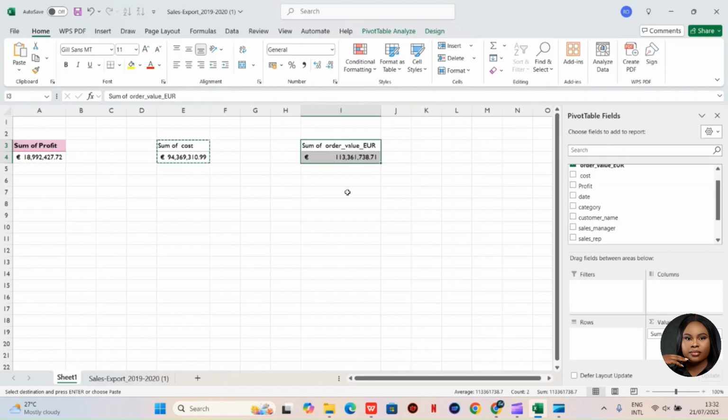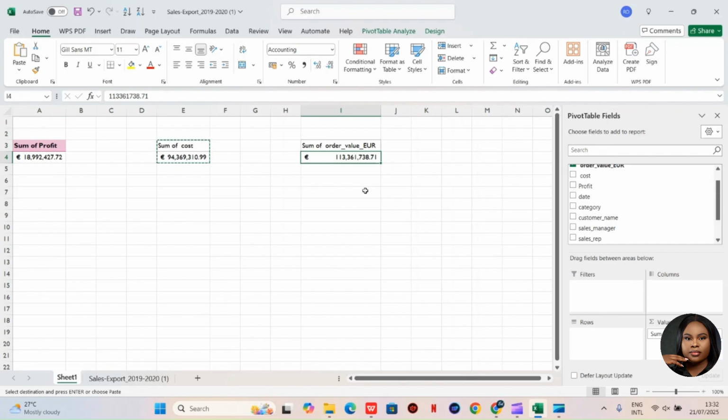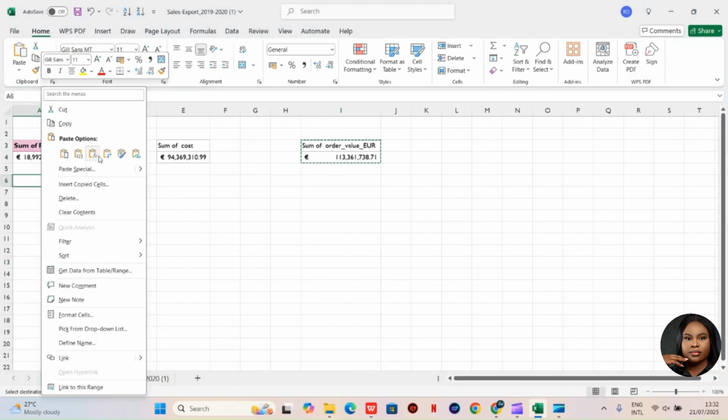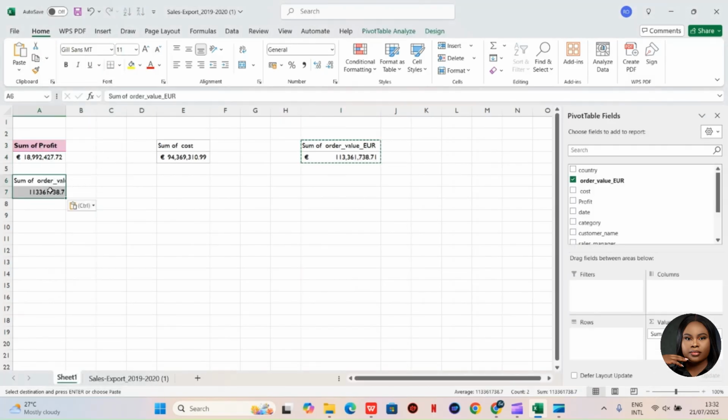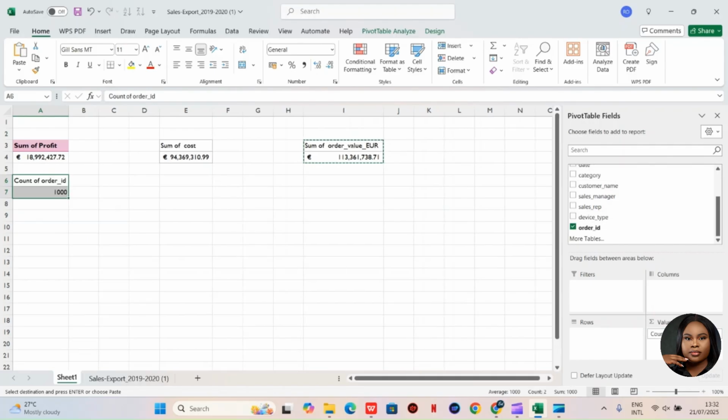So this is another KPI. This is the total revenue that was gotten. Now I want us to do it for how many orders. Trying to get how many orders were made will give you an idea of the performance of these sales. So I'll remove this and then bring order ID. Counting the order ID will give you how many orders. So, count of order ID.